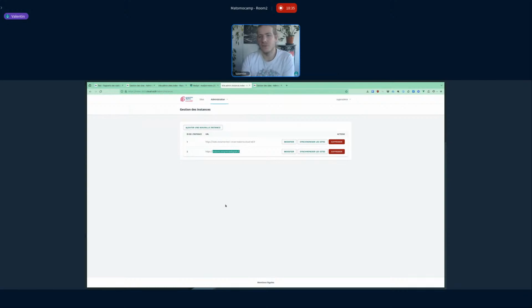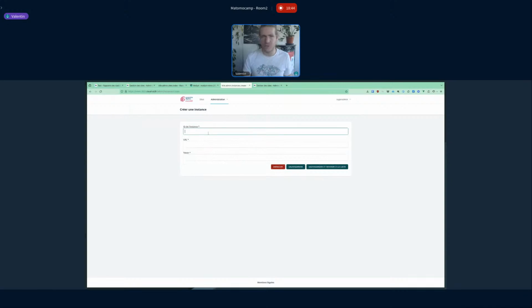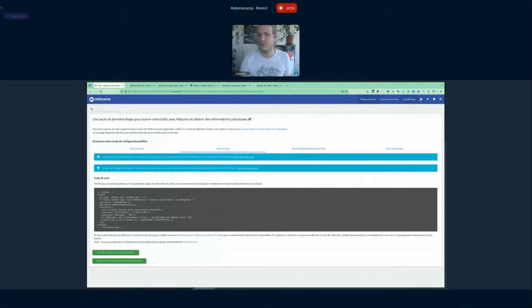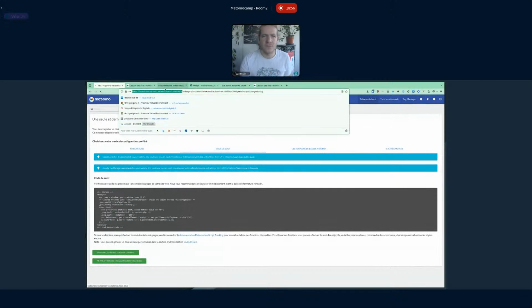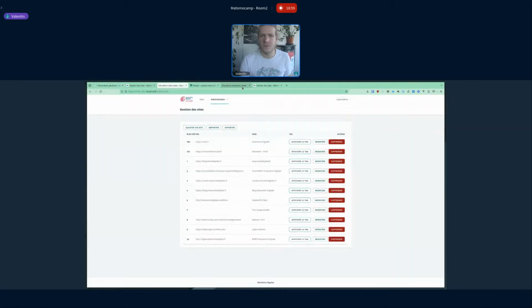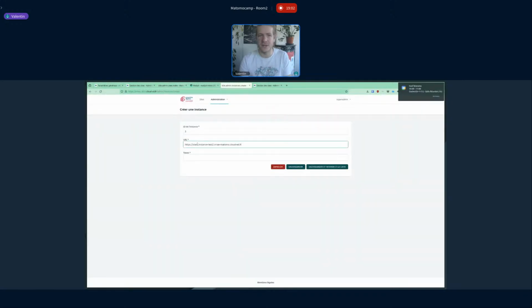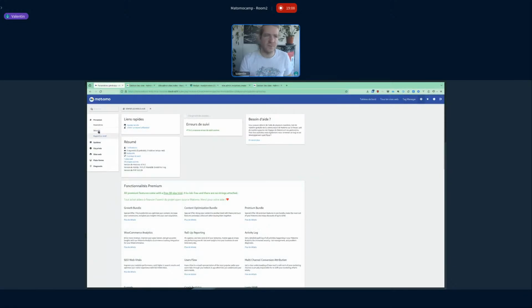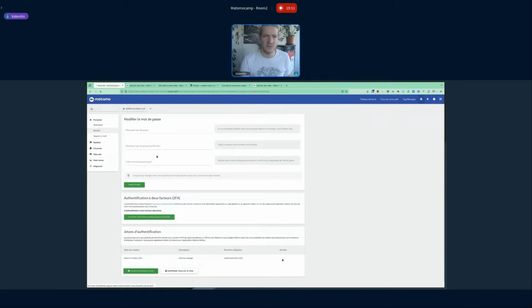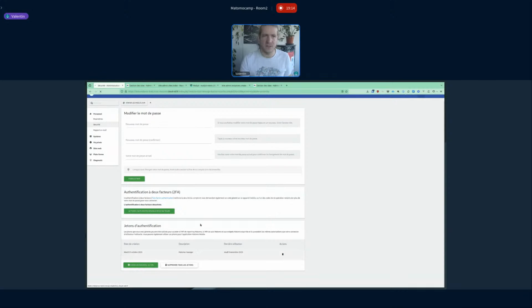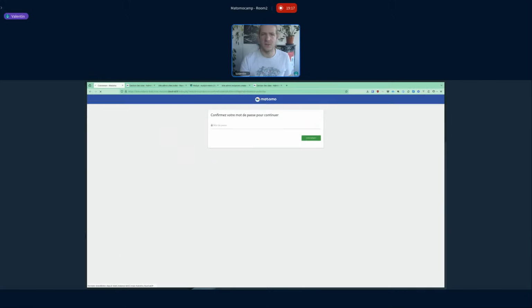To show you how easy it is to set up a new instance in our application, I will show you how to add one. You just have to add an ID, for example here 3, because I already have 2 instances. You just have to fill the form with the URL, and then the token that you can generate from your personal account in Matomo. So, for example, here I create a new token.